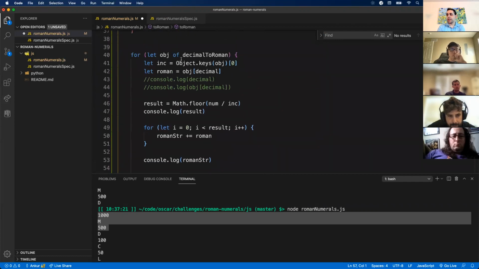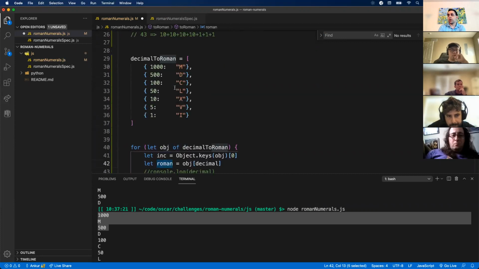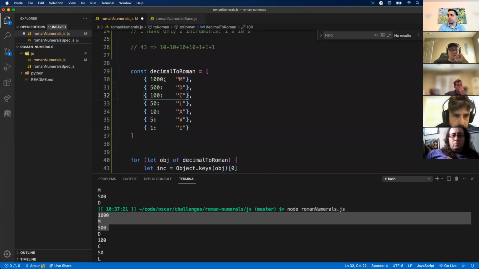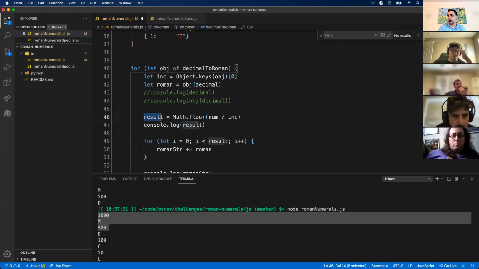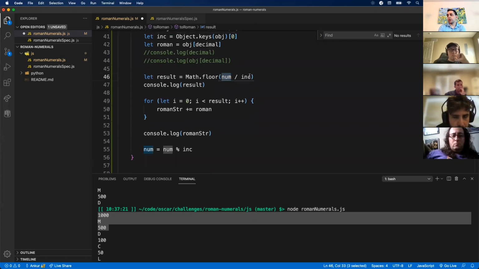All right, so let's scan what we've done here. We have our for loop getting our increments and Roman numerals from our object that we created. So I should probably make this const. It's decimals Roman. We have increment Roman. So basically we create our result. We take our original number, divide by our increment, and we print out that result. Then we have a for loop nested in here, which is going to populate our string that number of times.